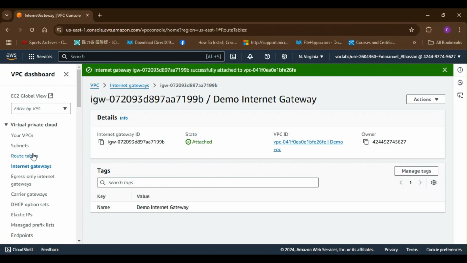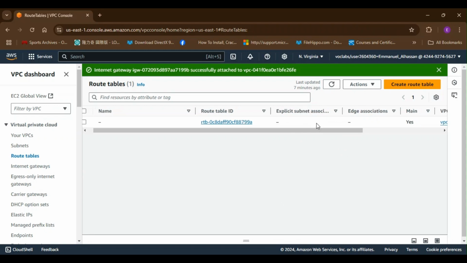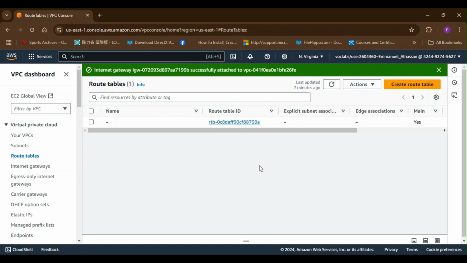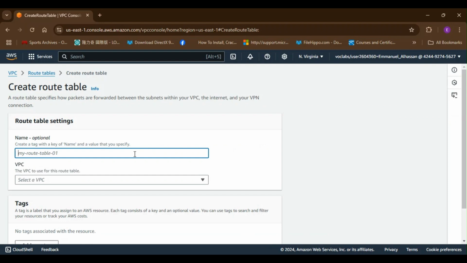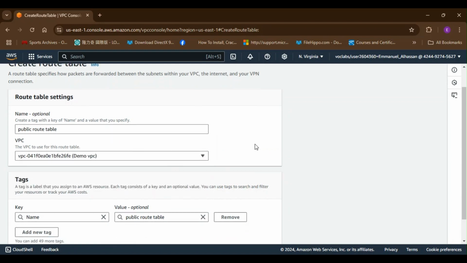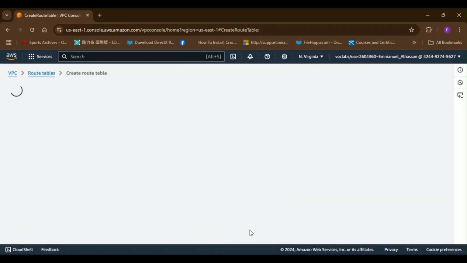We are going to have to create a route table. Now this is a route table that we have for our demo VPC. We are going to create ours. I'm going to click on create route table and I'm going to call this public route table. I'm going to select our demo VPC which we created and I'm going to create.